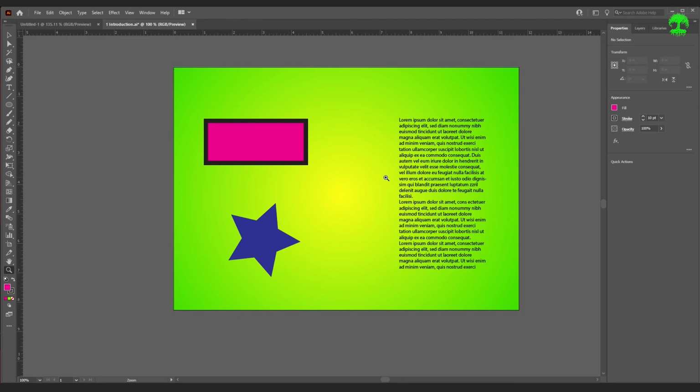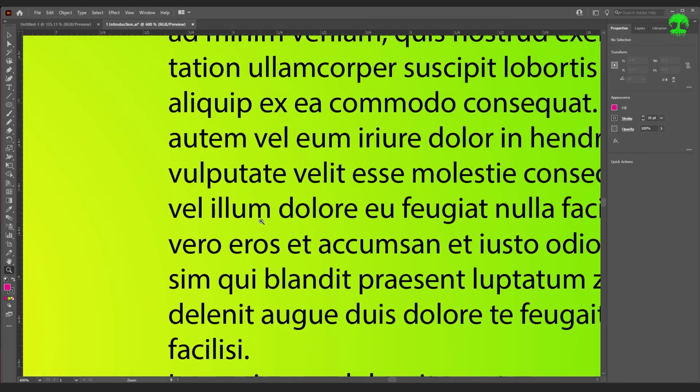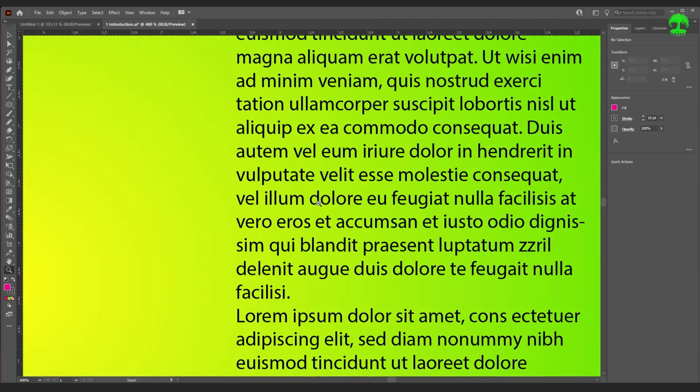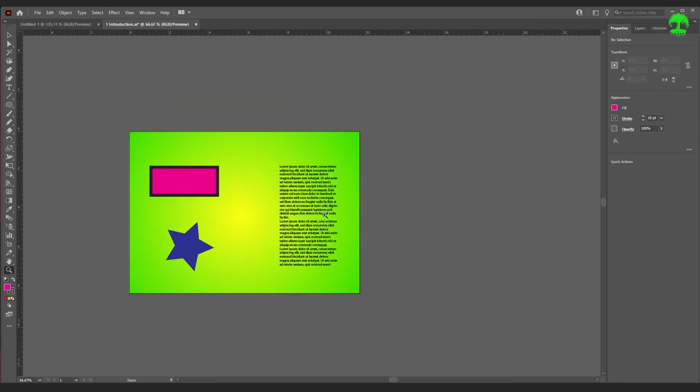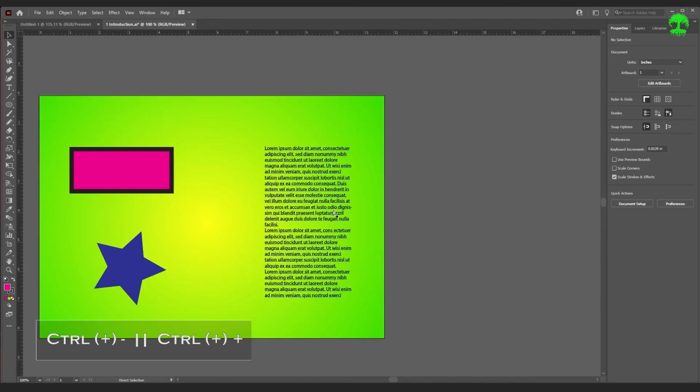Click that and you get a little magnifier with a plus. Clicking it zooms in to where you're clicking. If you hold the Alt key while you have that tool selected, it becomes a little minus magnifier and it zooms out. Alternatively, press the V key or go up here and select your selection tool.